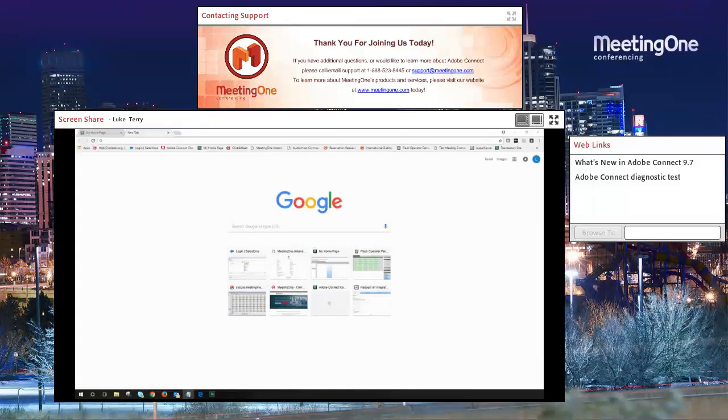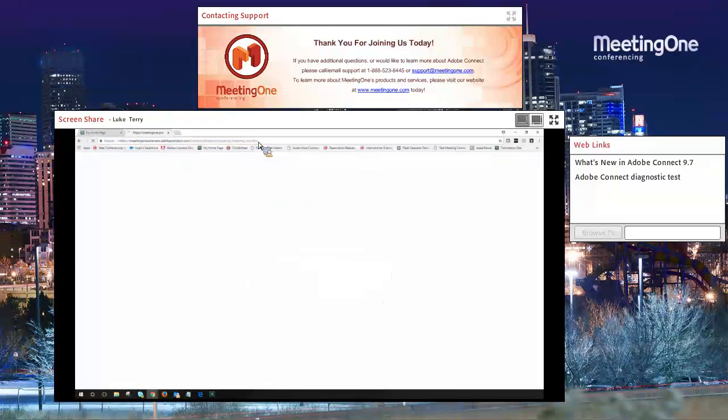All right, so first off we're going to visit the Adobe Connect Diagnostics page using Google Chrome to test. Now in Chrome, I do have Adobe Connect Flash installed, and it is enabled. So we're going to see this page. Go ahead and we'll just paste in the link right here, and select Enter.